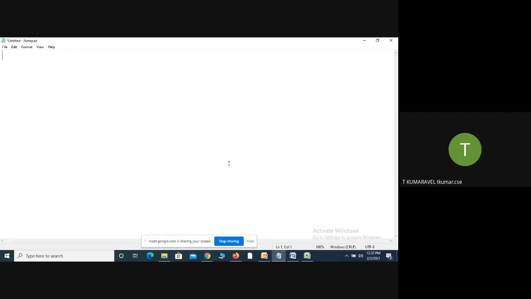Next, I'm going to start with the fifth unit. That is called testing and rolling out of the enterprise application. The fifth unit deals with testing and rolling out of the enterprise application.